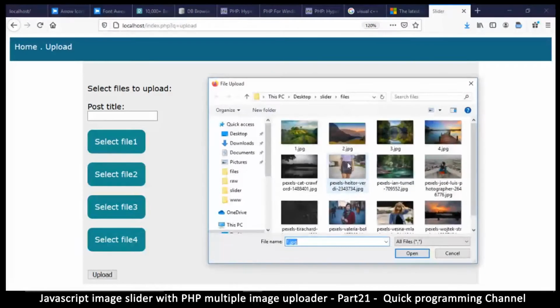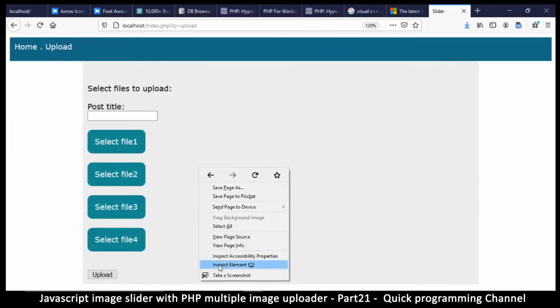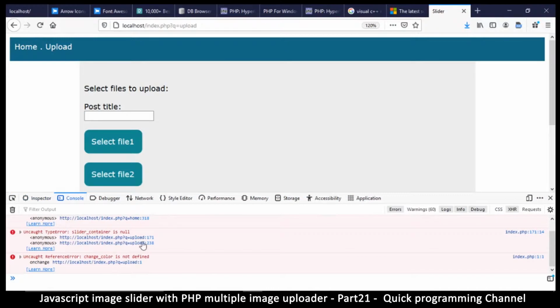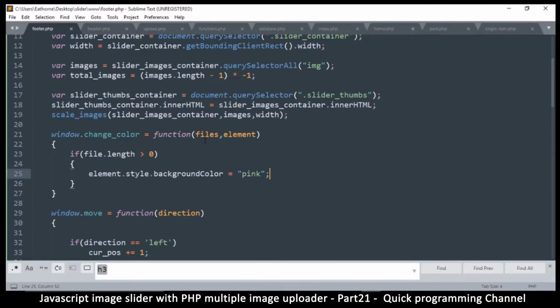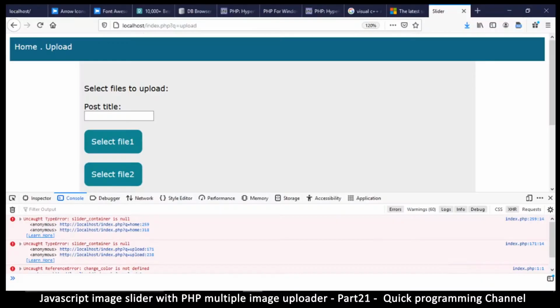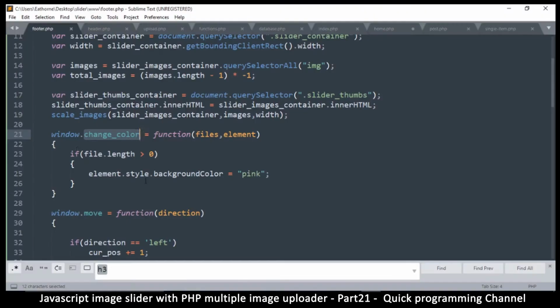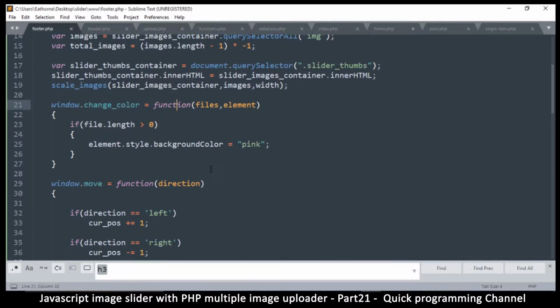If I click here and add a file, it's not working, so let's just inspect the console. Slider container is null, change color is not defined. So wait, slider container is null. Okay, so usually this happens because we've messed up some code somewhere, because it's saying change color is not defined. So window that is equal to function. So I may have missed something.